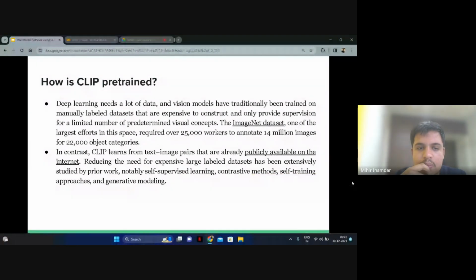How is CLIP pre-trained? What is the advantage, and how is it better? ImageNet dataset training for most vision-based models needs a lot of cost and huge data. Human annotators are used for annotating the images with text and classifying them into multiple categories. In contrast, CLIP learns from text-image pairs which are already available from the internet. So it is quite a bit less data-expensive and computationally less expensive.